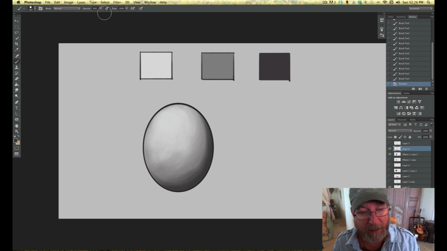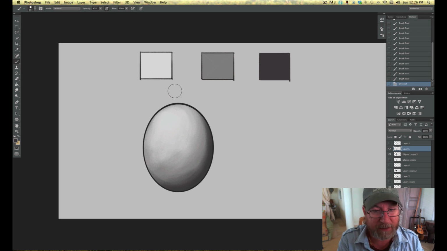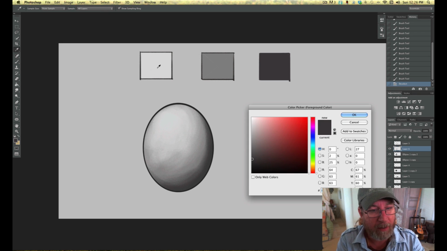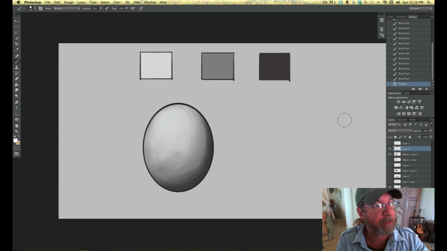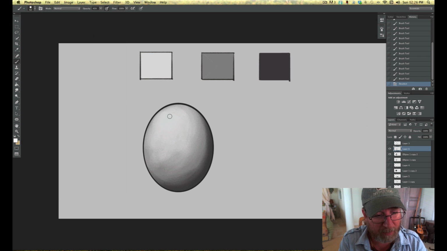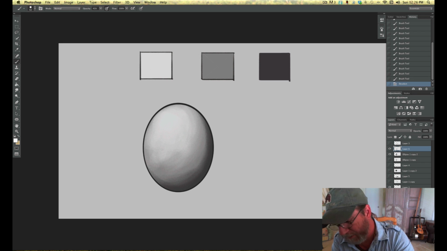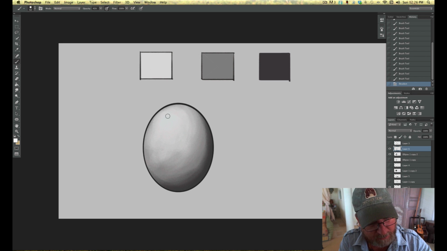Now remember I was talking about saving my brightest brights and my darkest darks. So let's grab our light color. Well, let's go ahead and make that white. And remember, you want to save it just for the little parts to sing. And right on top, right in this little area, I want a nice little hot spot.